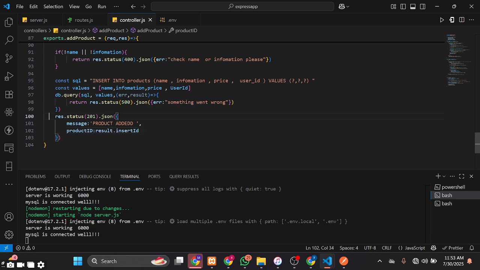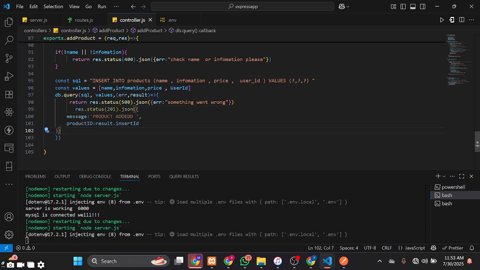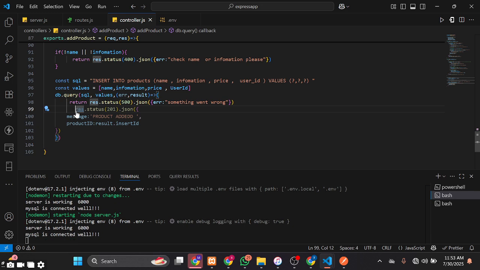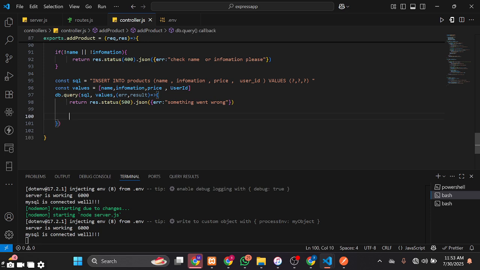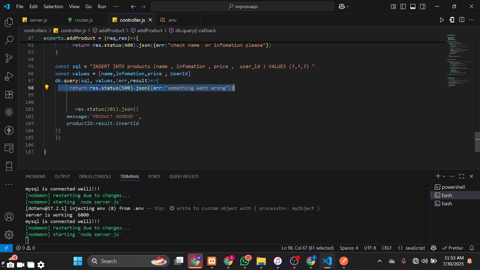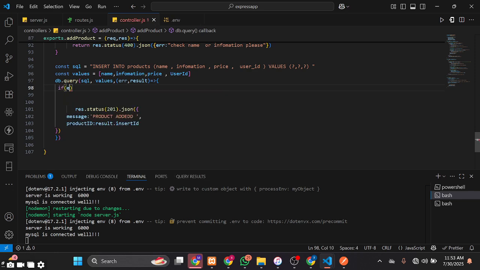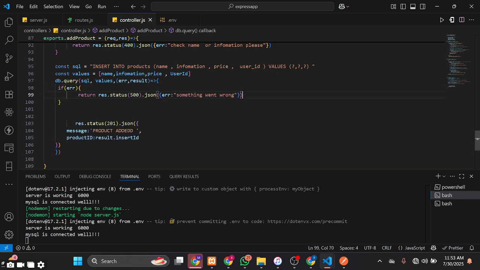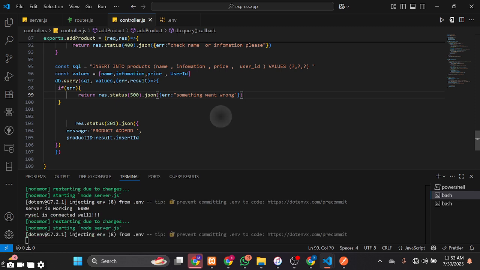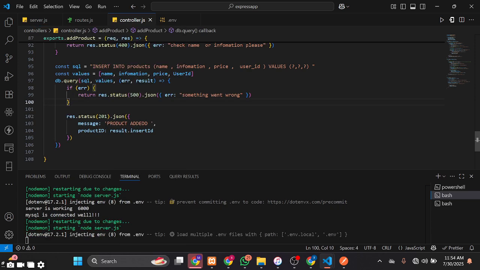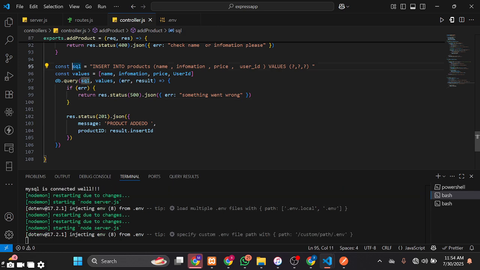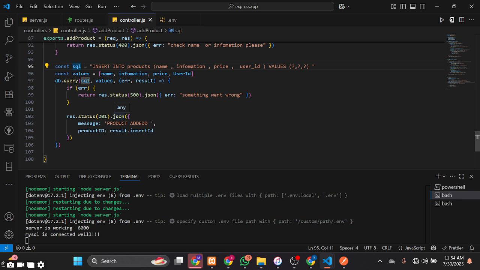But I think I need to move this inside of here. So it has to be inside of this, not inside of there. I think I've made a mistake. I'm supposed to do my if error. Yeah, my bad. I'm going to do my if error like this. All right, good. So with this way now, only authenticated users should be able to add products, right?